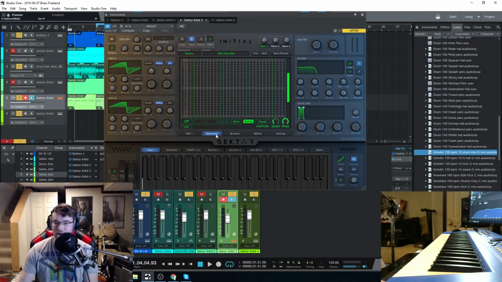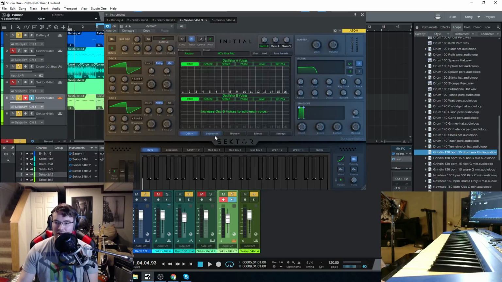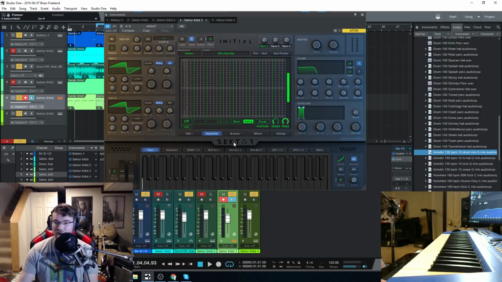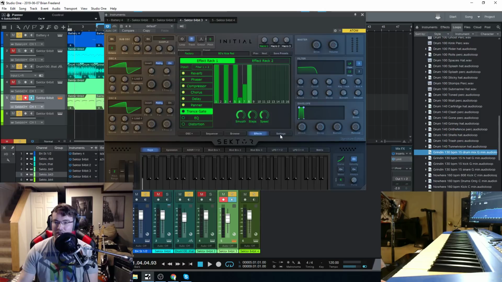So you have these different oscillators. You can edit the voices here, pitch, detune, stereo, and then sequencer, the browser, and then the effects sections.